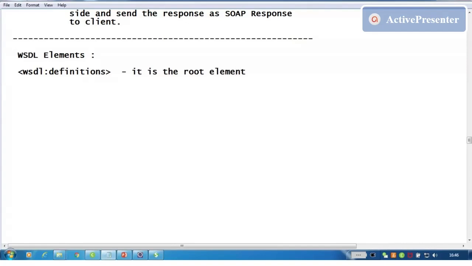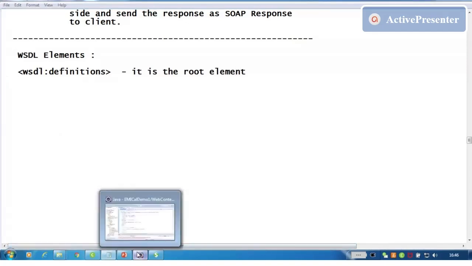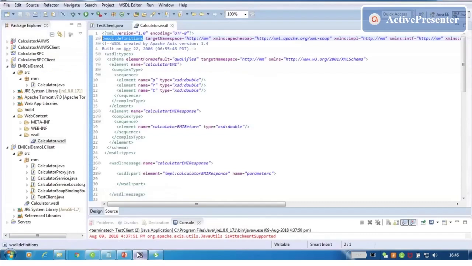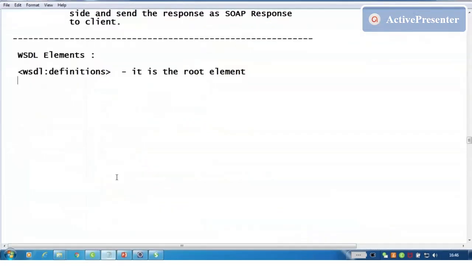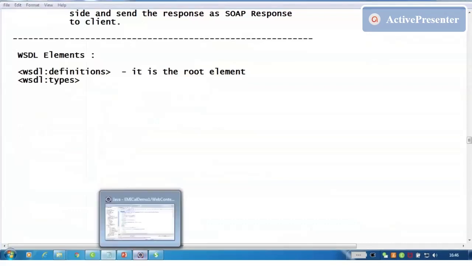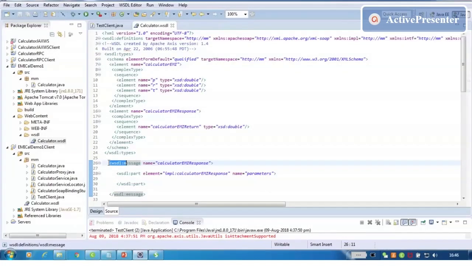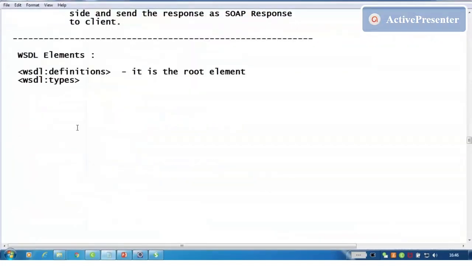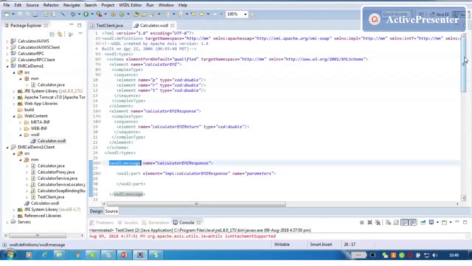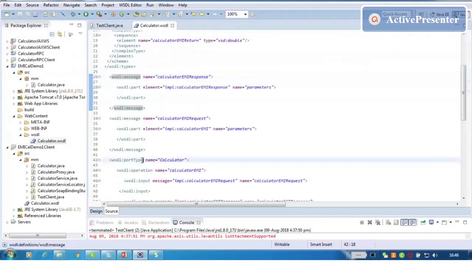Now the next element is called the types element. What does this types element contain? It is another element, the types element. Next, we have another element called wsdl:message. I'm just copying from here. This is another element, wsdl:message. Then we have another element, if we go down, that is wsdl:portType. And we'll see.